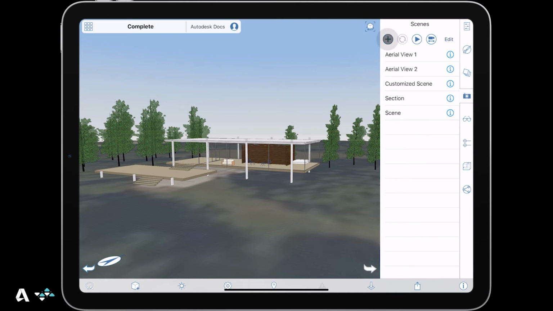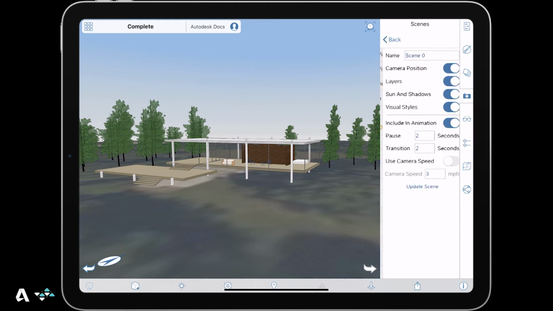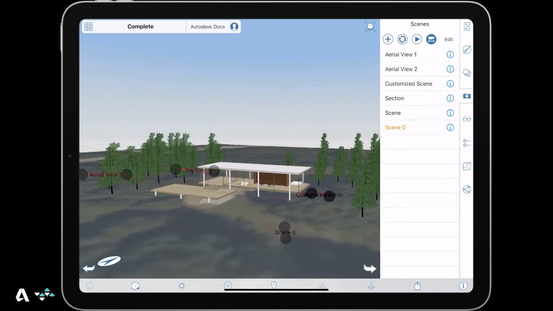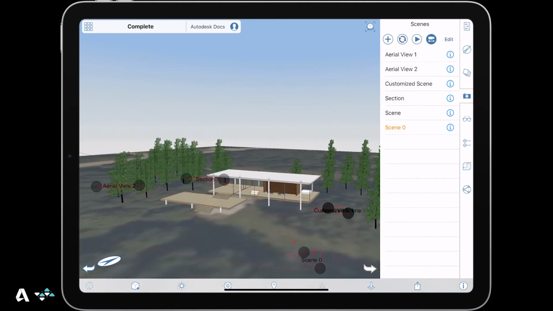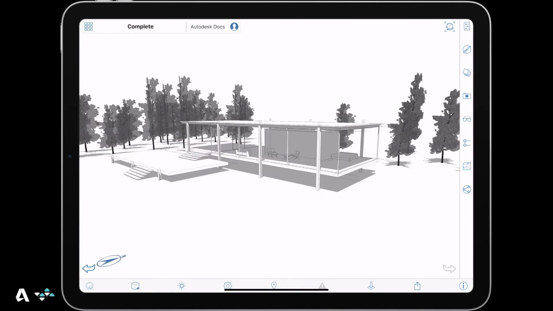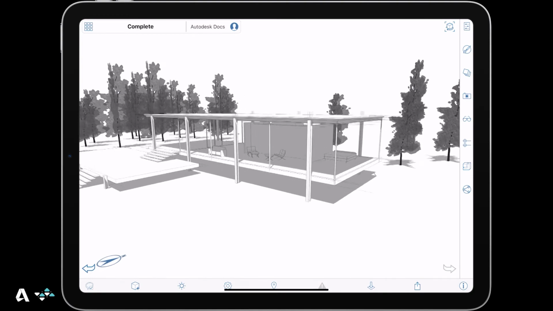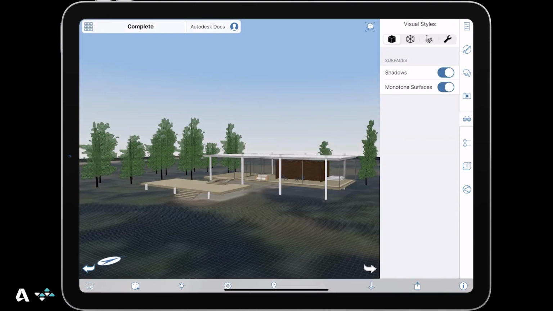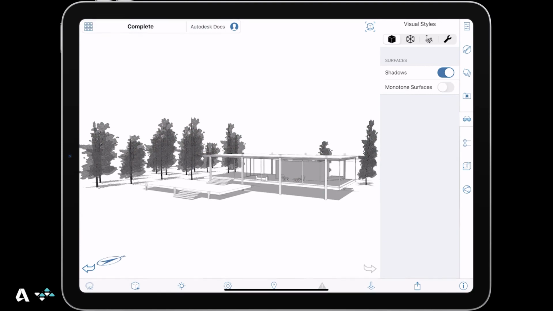The scene that is active will highlight orange and take on all of our current settings as long as they are checked on within the eye icon. You can use your View Camera button to see and edit the camera widgets, and you can press play to watch all of the scenes included in the animation. The Visual Styles palette allows you to change the feel of each scene with shadows, edge styles, and monotone surfaces.